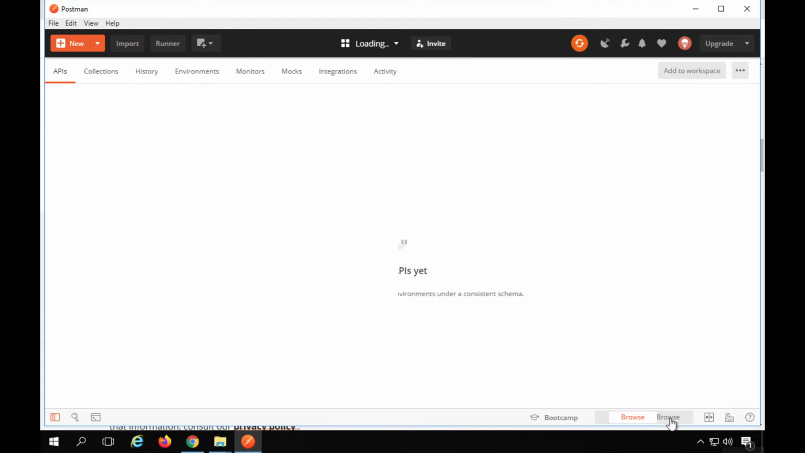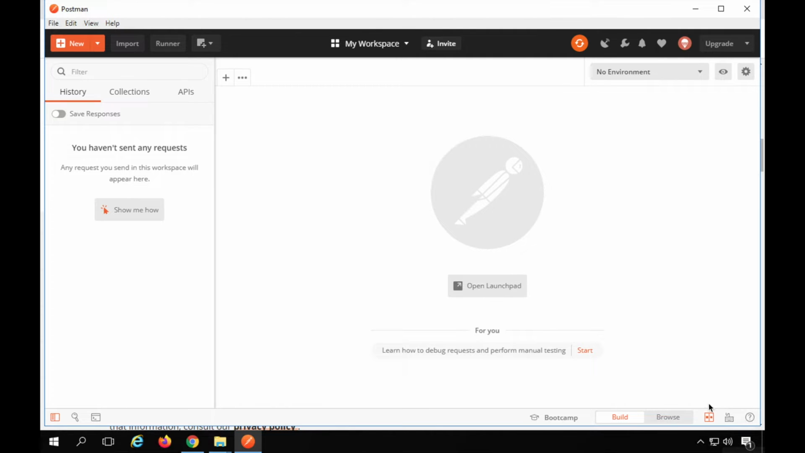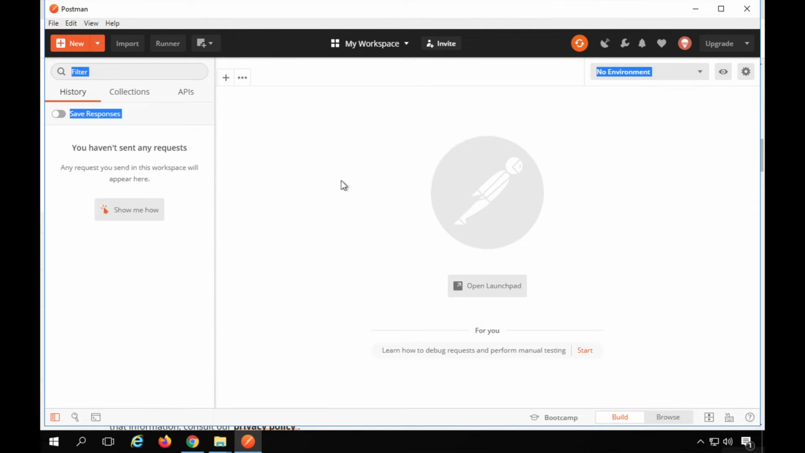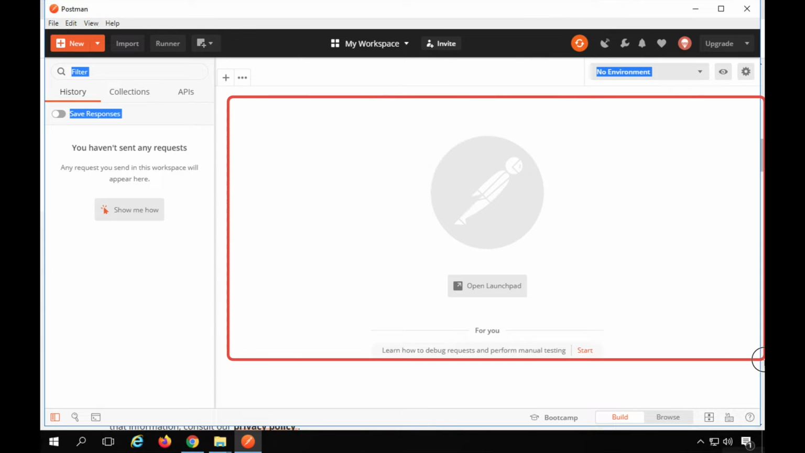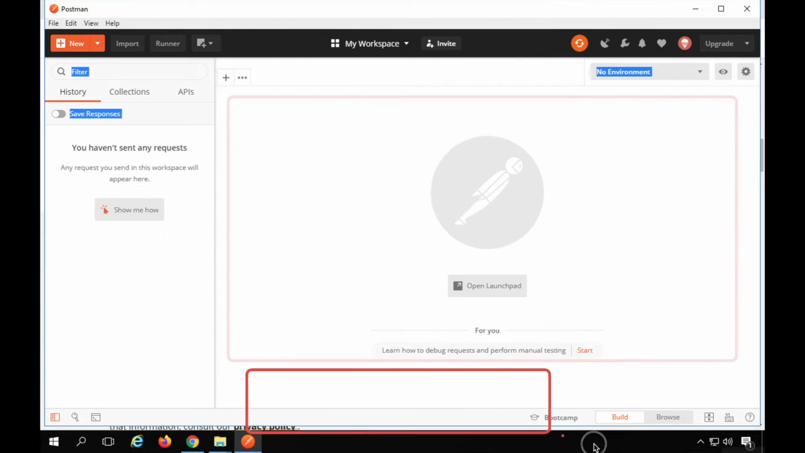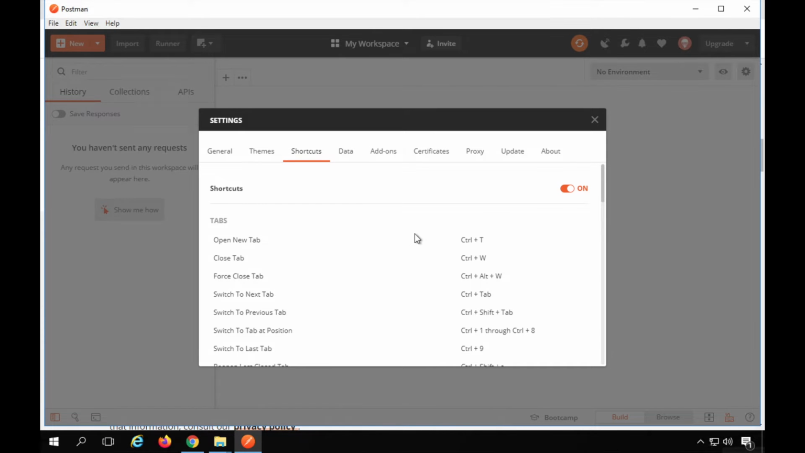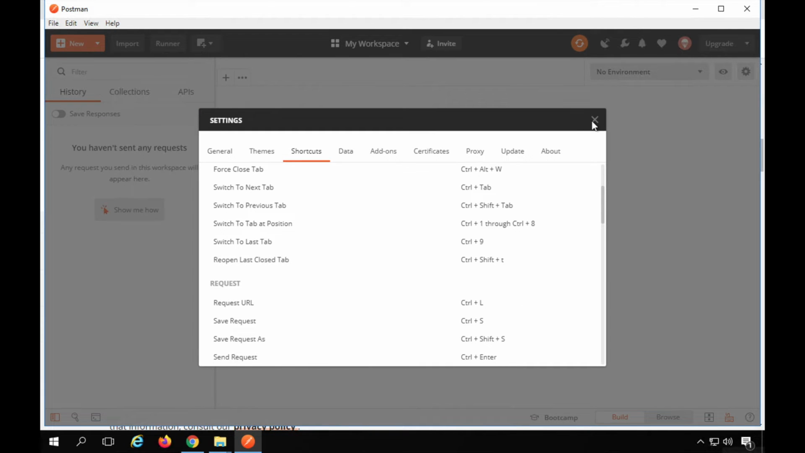Then you can also browse to your APIs. As of now we do not have any APIs. Then we have this button here to see a two-pane view or a single pane view. When you click here, you can see your request here. In a two-pane view you will see a request here and a response here, and in a single pane view you will see a request at the top, and then when you run you will see a response at the bottom. And then these are the keyboard shortcuts, so you can see the shortcuts here.